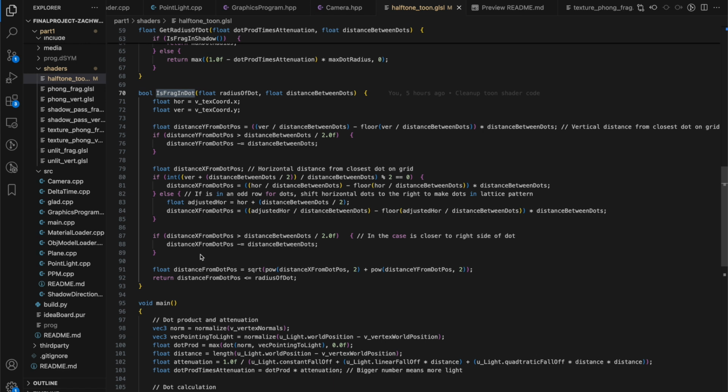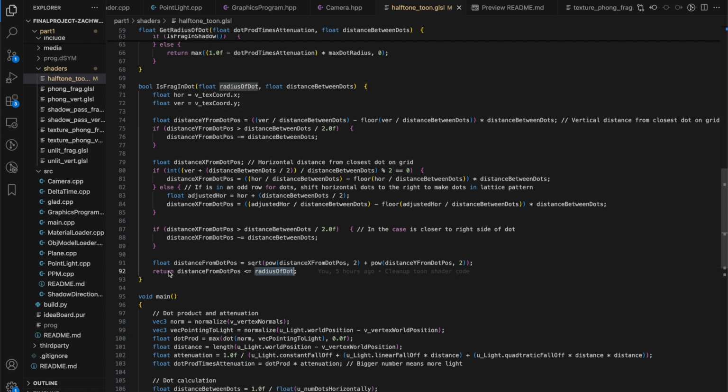There's actually no images, no dot images being passed to OpenGL. We just calculate, depending on the distance between the dots, how close the closest dot is to each fragment. And depending on that and the radius of the dot, we know whether we are inside the dot or not.